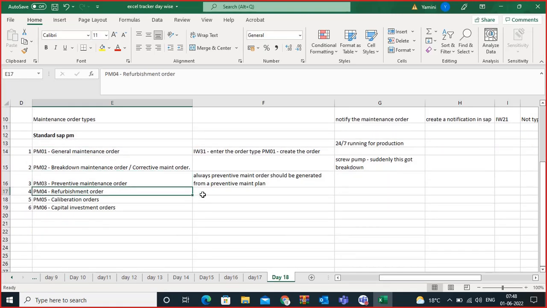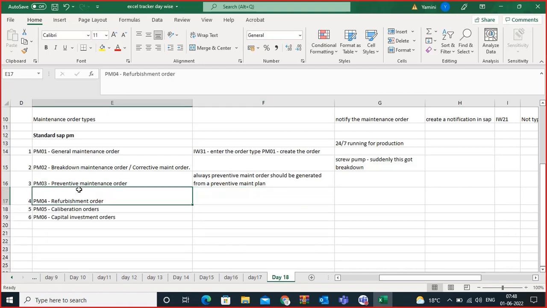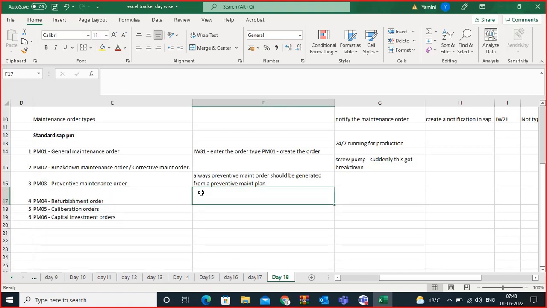Next, what is this one? A very, very important order type: PM04. PM04 is a refurbishment order. What is refurbishment? Even on Amazon or Flipkart, when you search to purchase a mobile, in some cases you find a mobile at a lower price compared to a new one, and they clearly mention it as a refurbished mobile, correct? Or if you go to purchase a second-hand car, they will tell you it is a refurbished car. So what is meant by refurbishment?